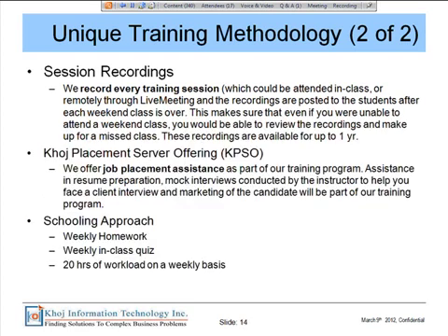In addition, session recordings. Every session is recorded. Number one, you could attend the session in class or through live meeting. Even if you do miss it, you have the recordings available. Even if you have attended it, still there's a lot of merit to review it. If you have forgotten a portion of it, if you want to rehash, because you can see all the screens, you can hear the instructor, you can hear the questions asked.